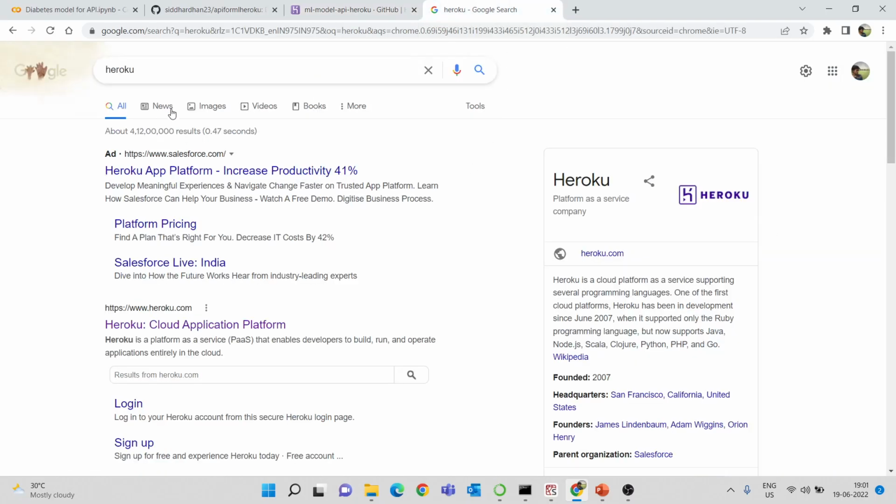So for creating an account, just go to Google, search Heroku. So this is the link, www.heroku.com, Heroku Cloud Application Platform.